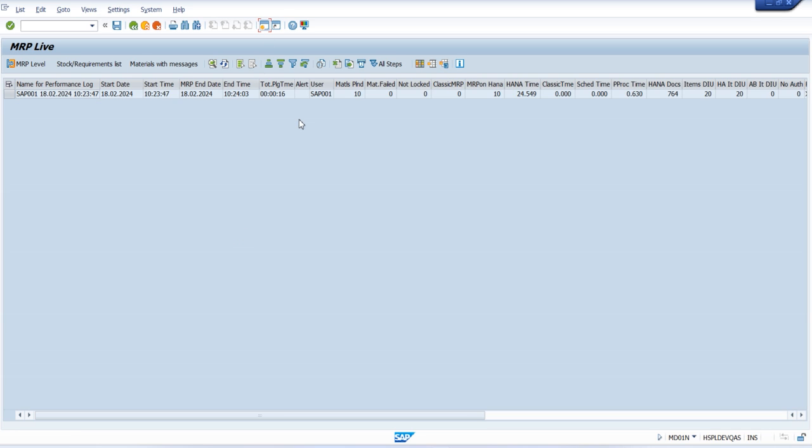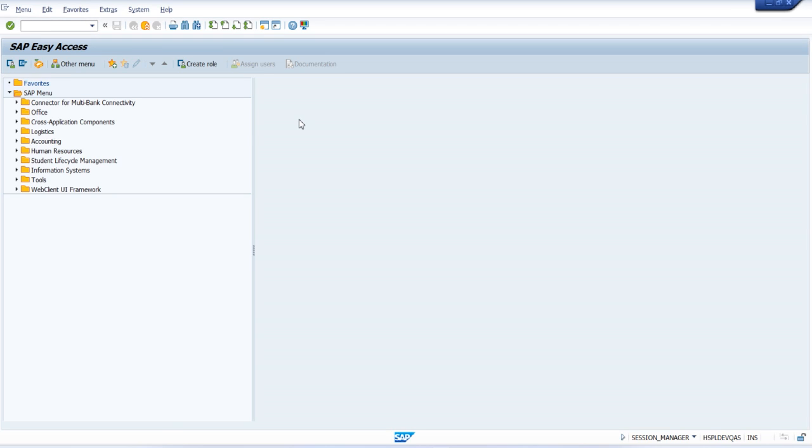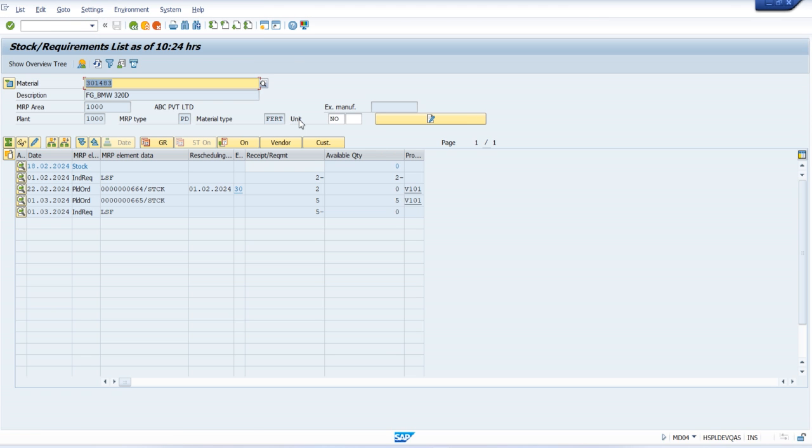Let me go to MD04 again and check that one. Now you can see the production version we have: the version called 101. How did it come? Because we locked all other versions. Only this one is available as of today, because I'm planning today. I'm a planner, so I'm planning to produce the product with this particular version, this particular model, today.